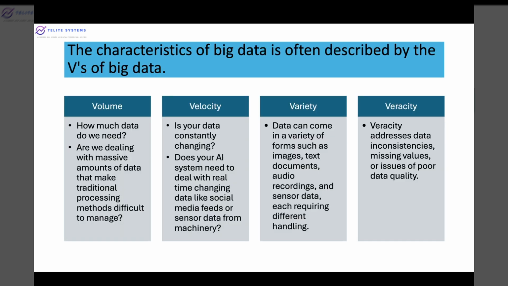Then the characteristics of big data are often described by the Vs of big data. In that we have volume, velocity, variety, and veracity. As part of volume, how much data is needed, and are we dealing with a massive amount of data that makes traditional processing methods difficult to manage?